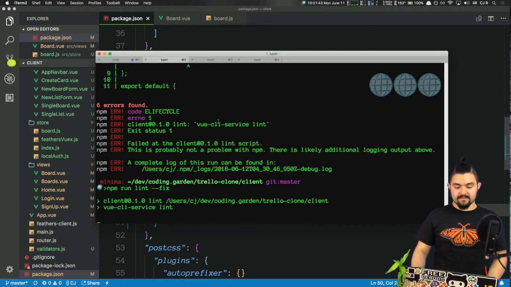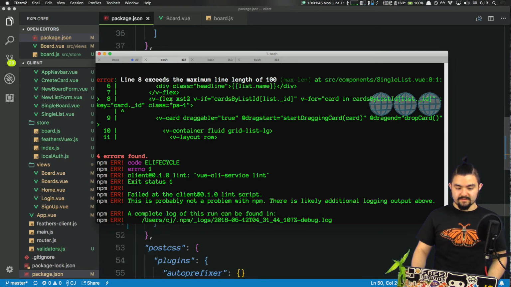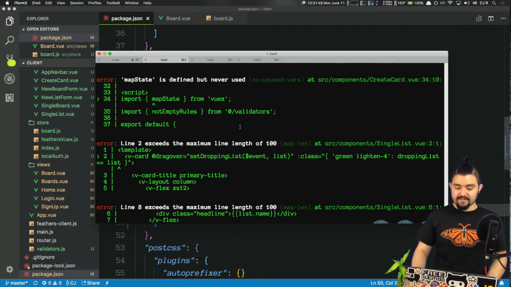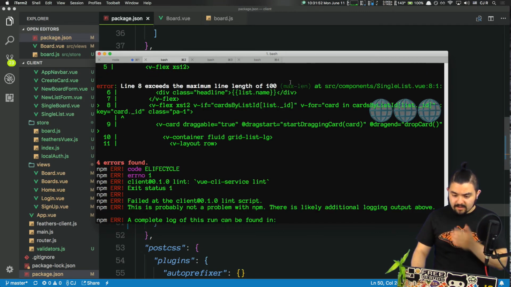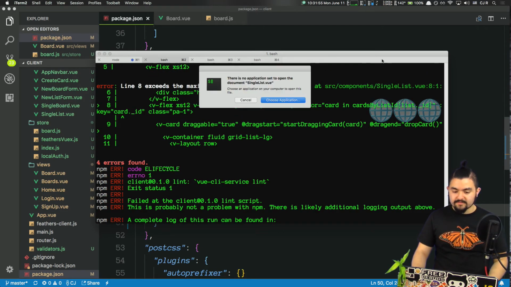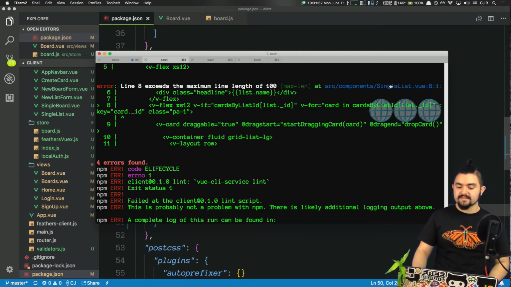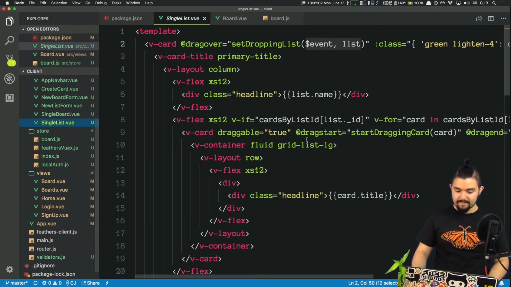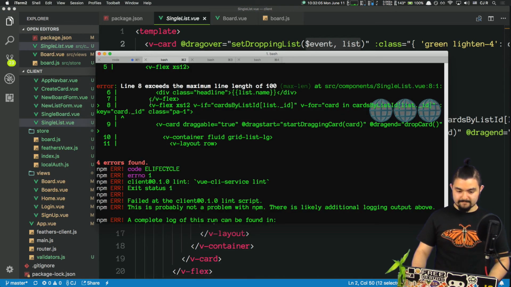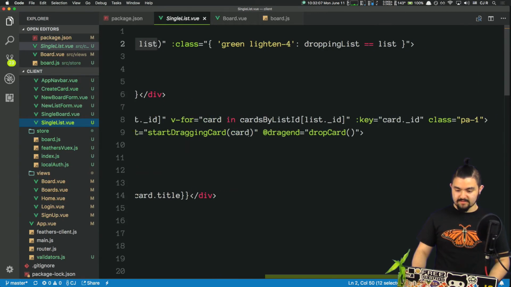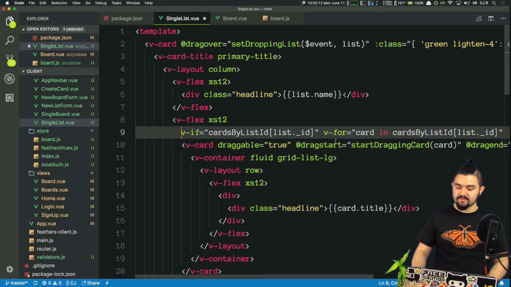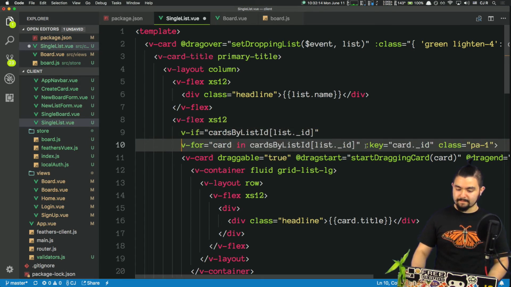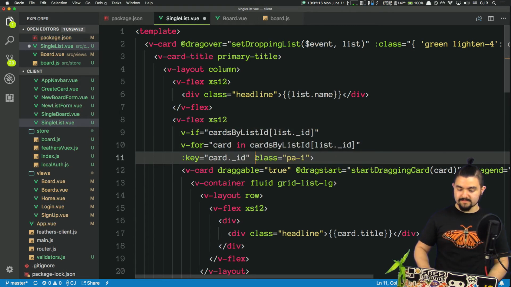All right. Line exceeds maximum line length. I think that's about where we're at. Maximum line length. Let's fix it. So on single-list.vue line 8. Well, apparently it doesn't know how to look at Vue files, but it can look at JavaScript files. Okay, but single-list.vue line 8. This one is way too long. That's easy enough to fix. We'll just put all the attributes on a separate line. This.